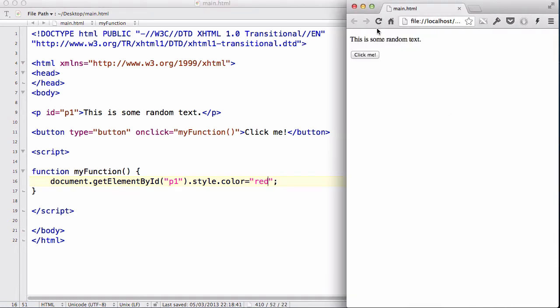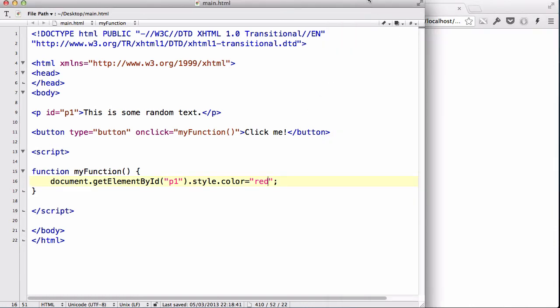Now if we refresh, we have some random text and we have a button. If we click this, the text is going to change from the default, which is black, to red. So that's how you use JavaScript to change styles in your document. Now if we use this, we can actually do some funny stuff. We could even make this text disappear and come back again. Let's do that because we still have 6-7 minutes.